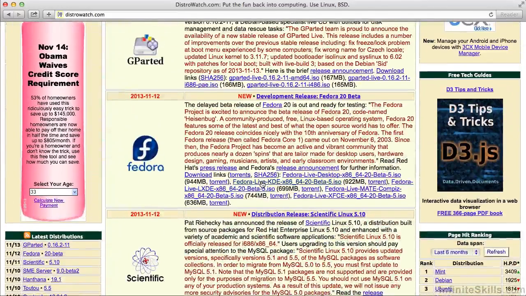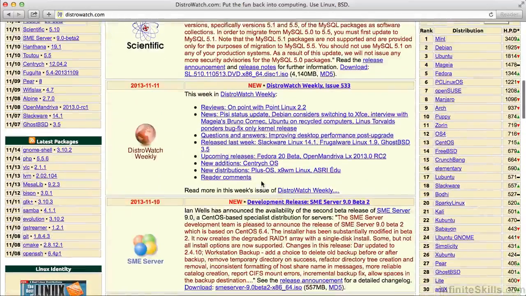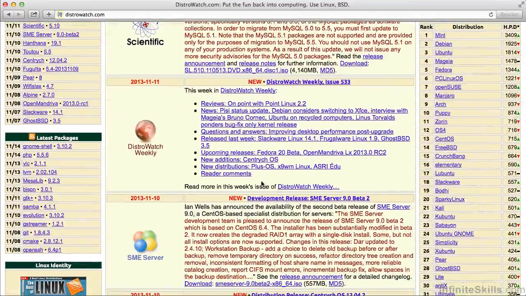In this particular case, we're going to use Ubuntu, even though at the moment maybe it's not the most popular, but in reality, Mint is based on the same platform as Ubuntu is. They both really get their foundation from Debian, which you can see is the second most popular at the moment.